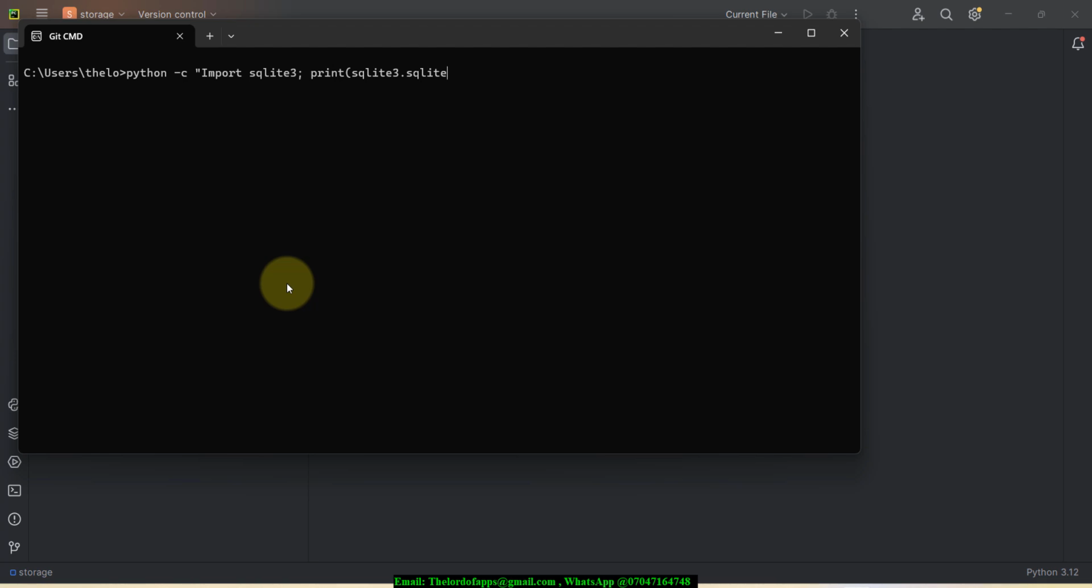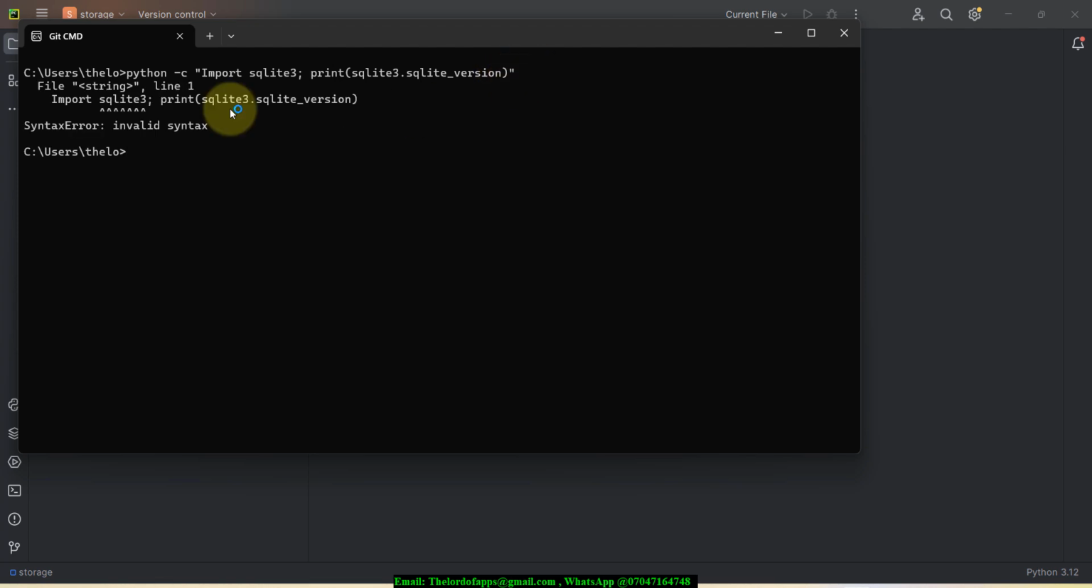Let's make sure this is right, and then underscore version. With this line, we're going to get the version of the SQLite that is installed on this particular machine. If I press enter, it should check and then print out the version for us down there. I think I made a mistake in there.